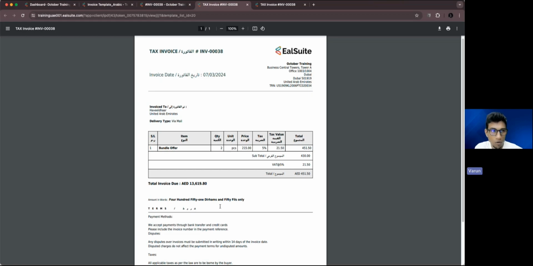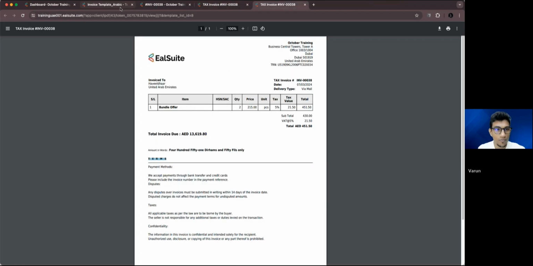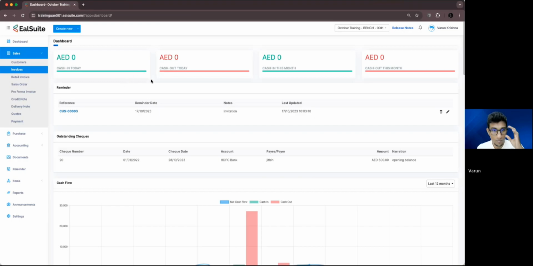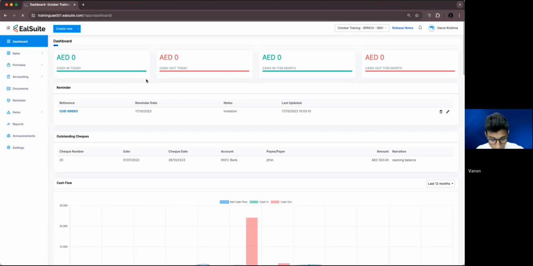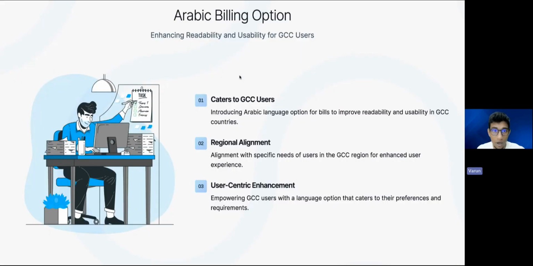If you have any doubts, you can ask me now. If there are any doubts related to Arabic billing options, I'm here to explain it. No doubts. Okay, everything is clear. Everything is clear from Vidyasagar as well.